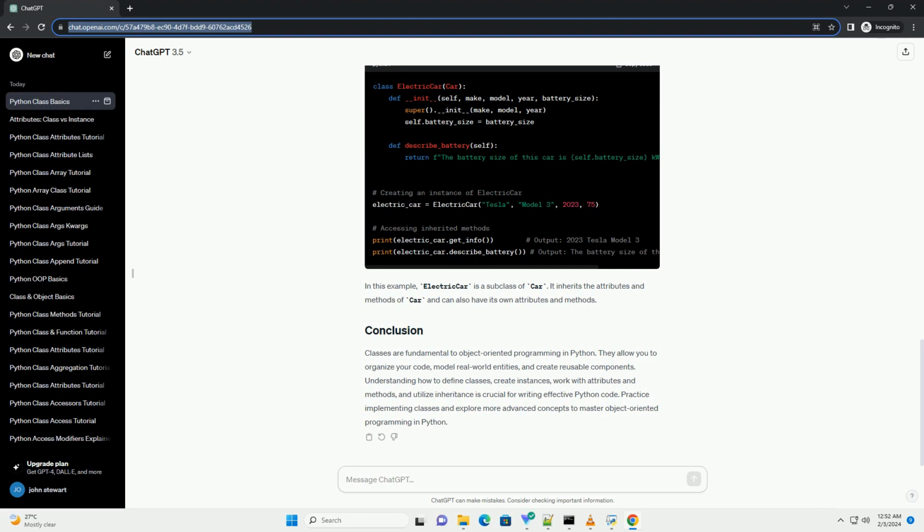Python supports inheritance, allowing a class to inherit attributes and methods from another class. Here's an example. In this example, ElectricCar is a subclass of Car. It inherits the attributes and methods of Car and can also have its own attributes and methods.